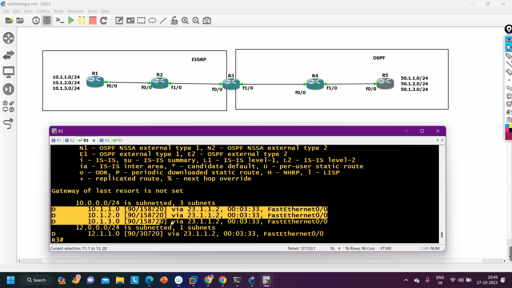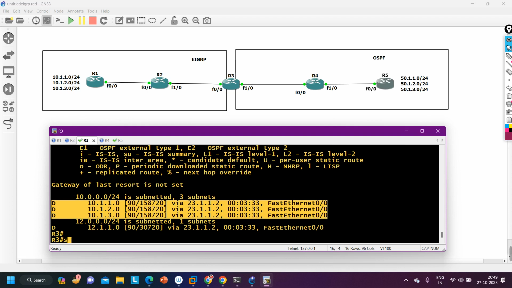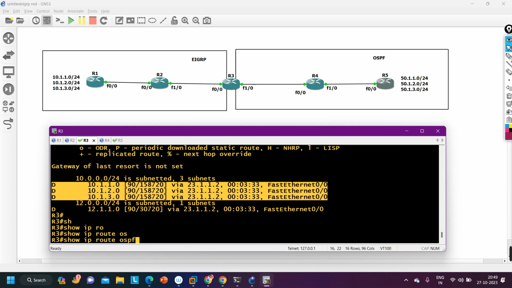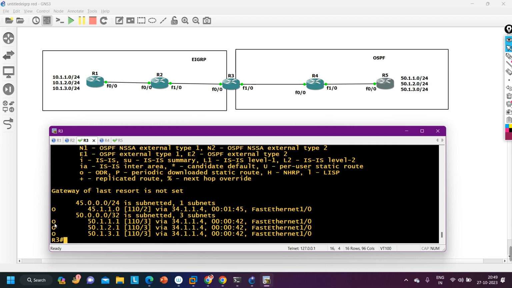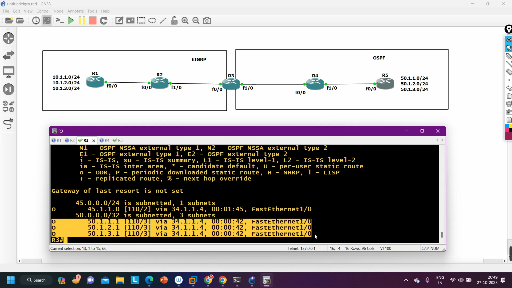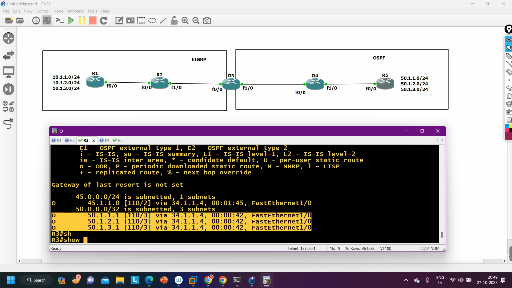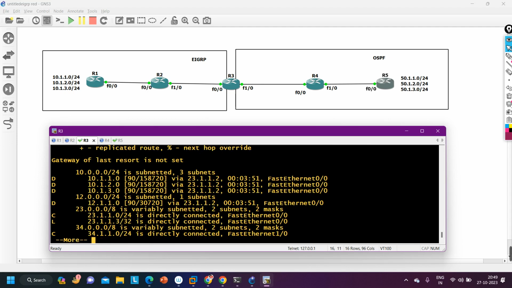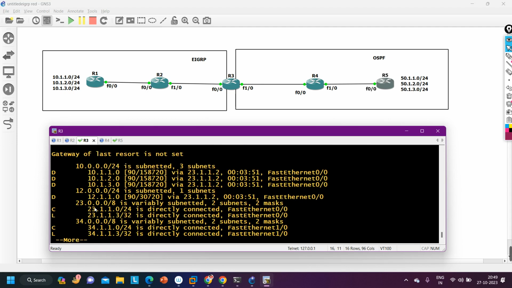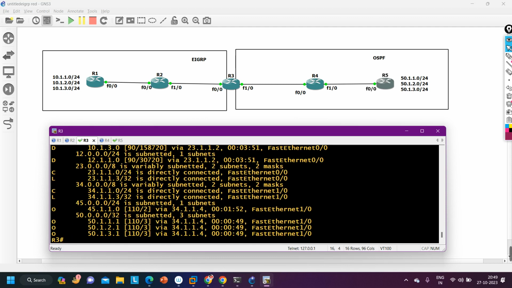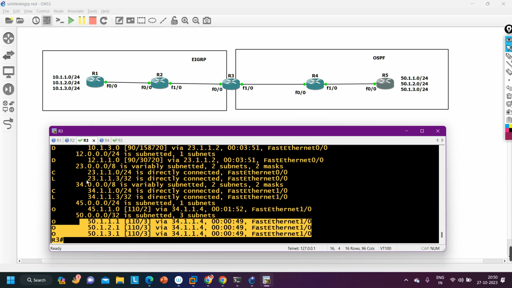In this routing table, you can see these prefixes. R1 is advertising these prefixes, and so show ip route OSPF. In the OSPF routing table, you can see all these 50 prefixes. Fine. And in the global routing table, it will install both the 10 prefixes as well as the 50 prefixes. Correct?